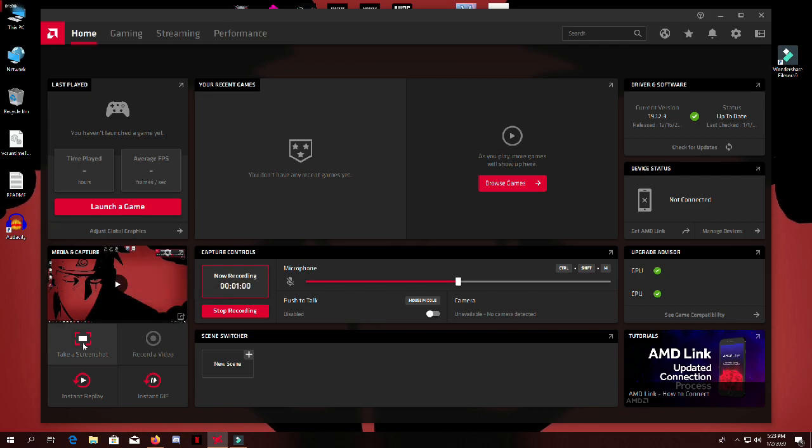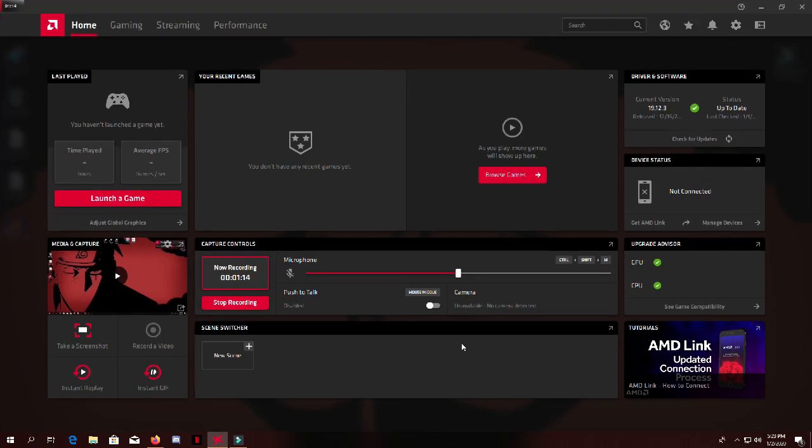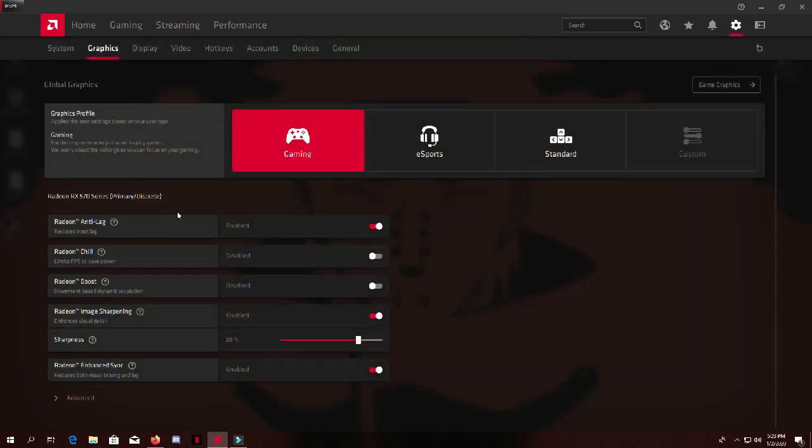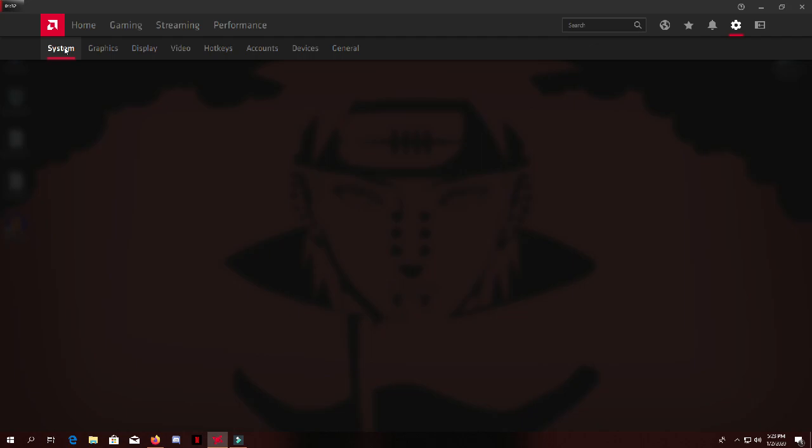Below it is the option for media capture. It has interactive buttons for taking a screenshot, recording a video, playing an instant replay, or making an instant GIF out of your gameplay action. In the middle it shows you your recent games, and on the right side it shows your driver update, external devices connected, and CPU GPU compatibility. There is an adjust global graphics interactive button which opens many more sub tabs.